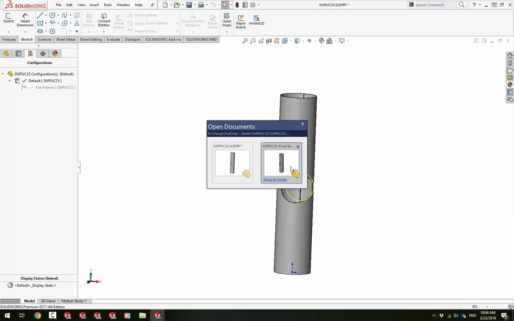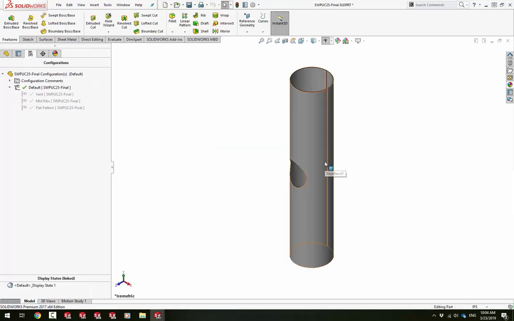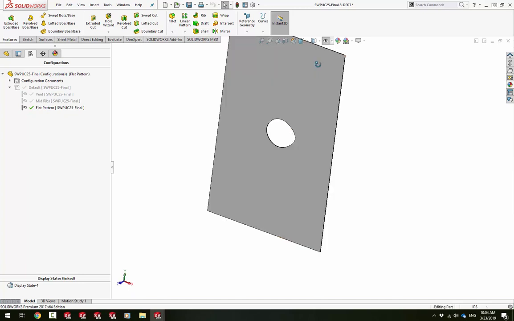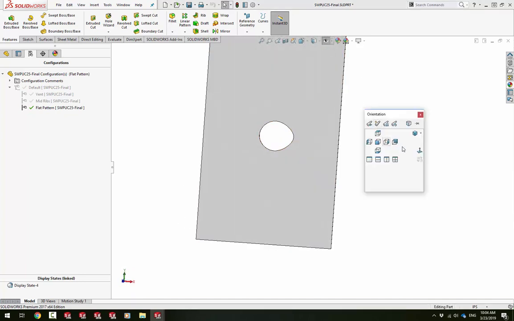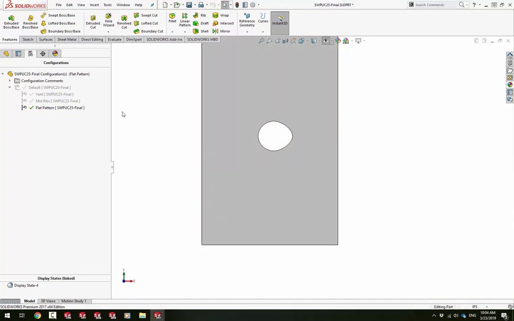Let's analyze the end results, what we hope to get out of here. This is the default configuration, similar to what you downloaded. There is a flat pattern configuration. So these are the two configurations that you receive. Let's switch to front orientation. You will create two other configurations.